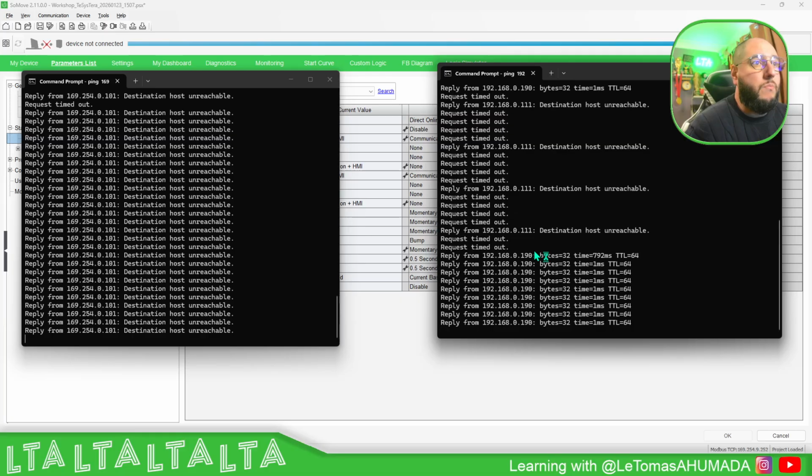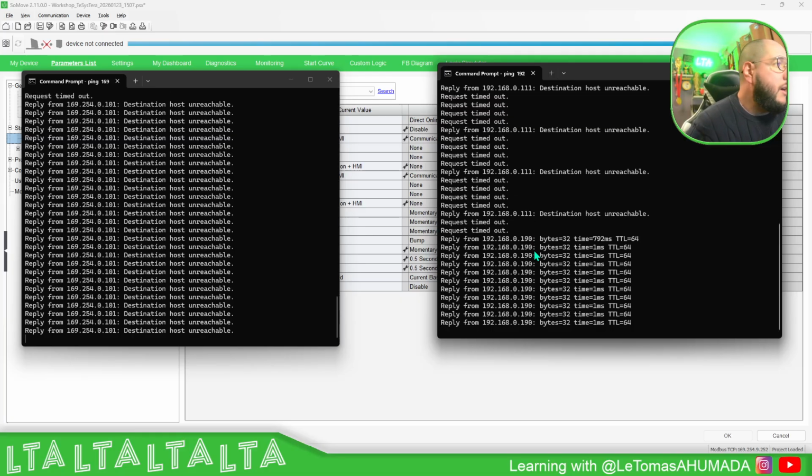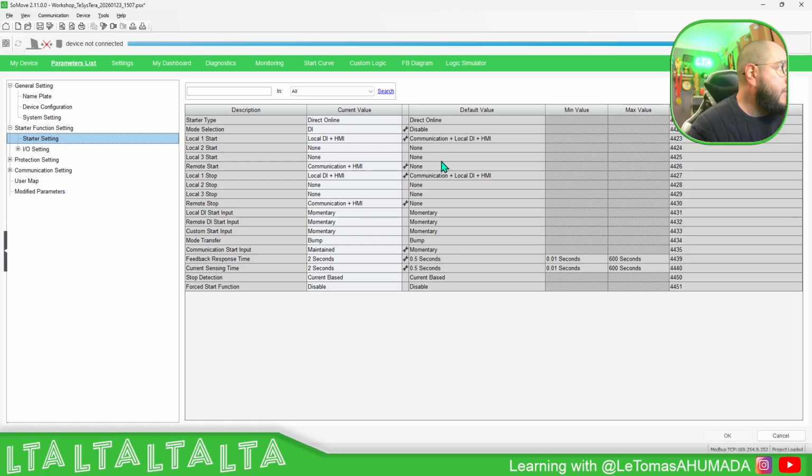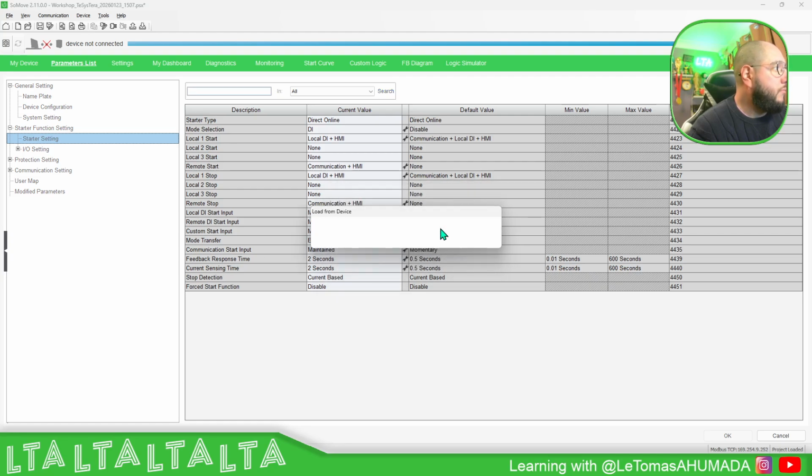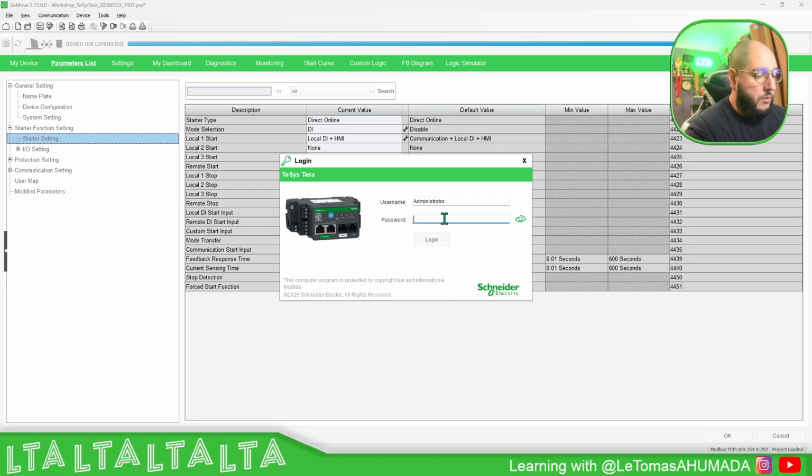So that's it, basically. Now I have the new configuration, and I should be able to connect to the device. We can use store to device or load from device. Load from device will ask me for the password. Automation1*, login. And in theory, I should be able to see all this information back again.